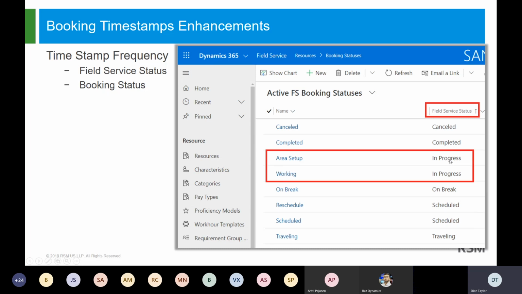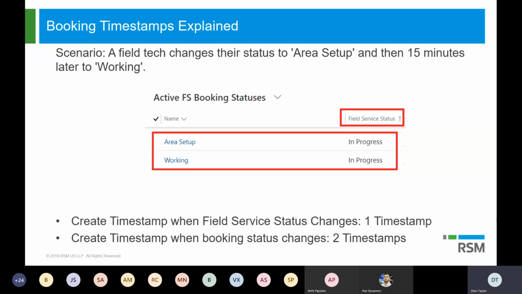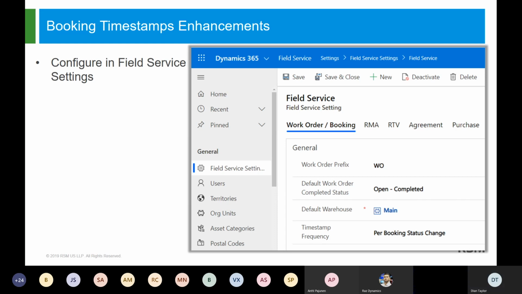So that's just one, right? So that's kind of how that works. Right, so here's a scenario. I kind of said this already. A field service tech changes their status to area setup and then 15 minutes later to working. Do we want to create a timestamp when the field service status changes? That's one. Or do we want to create a timestamp when the booking status changes, because then it's two, right? That's kind of what that is.